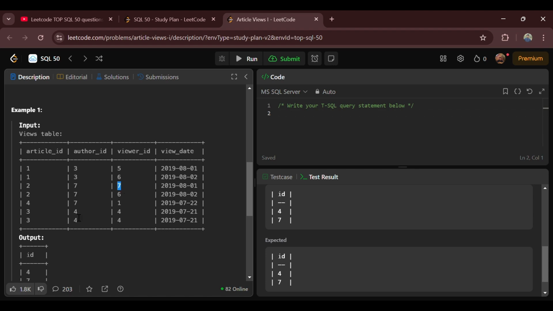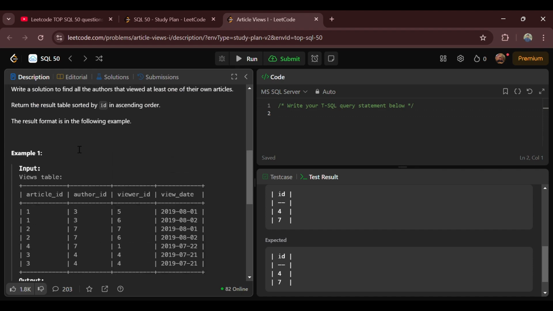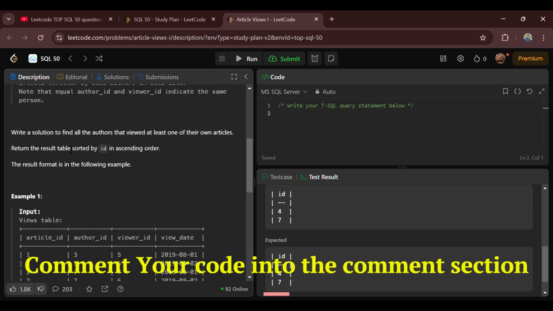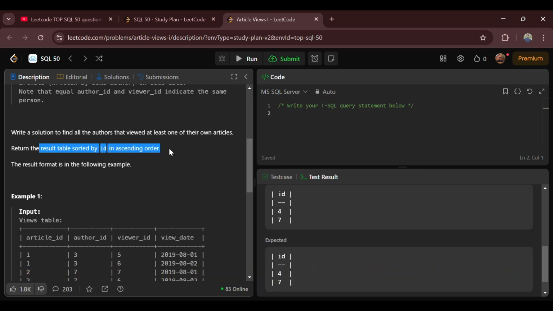And similarly for this particular row whose author ID is 4. But here we have duplicate author IDs, 4 and 4, and viewer ID is also 4 and 4. But in the output, we have only one 4 and one 7. That is what I explained just now. And understand one more thing: we have to return the result table sorted by ID in ascending order.